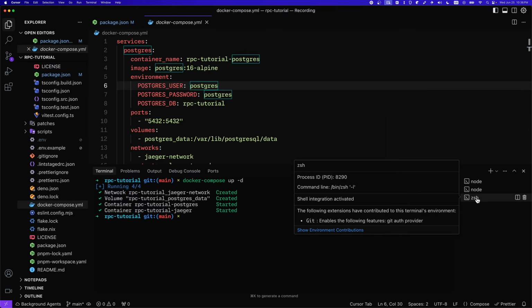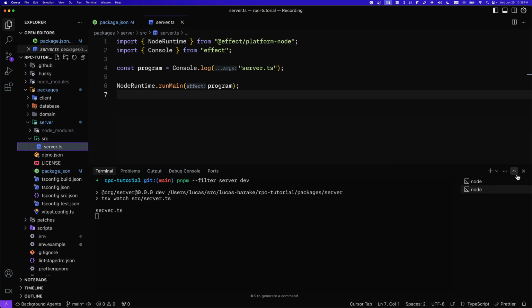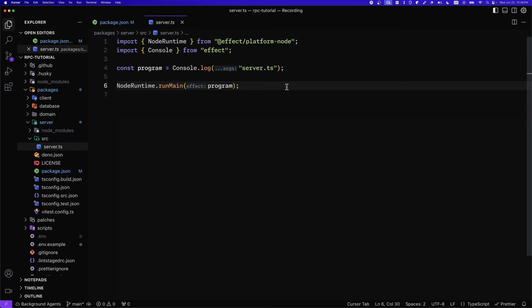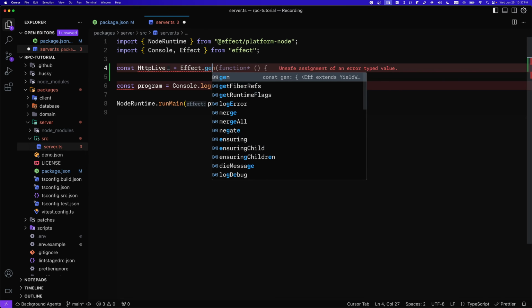Great. So now that we have this, where should we start? Well, the most logical part or place would be in the server. We need to actually set up a server where we can listen to health check requests. So for this, we're going to say HttpLive, and this is going to be a generator.